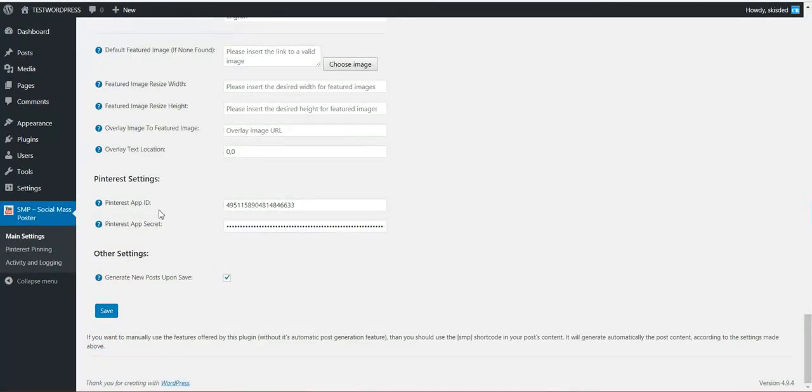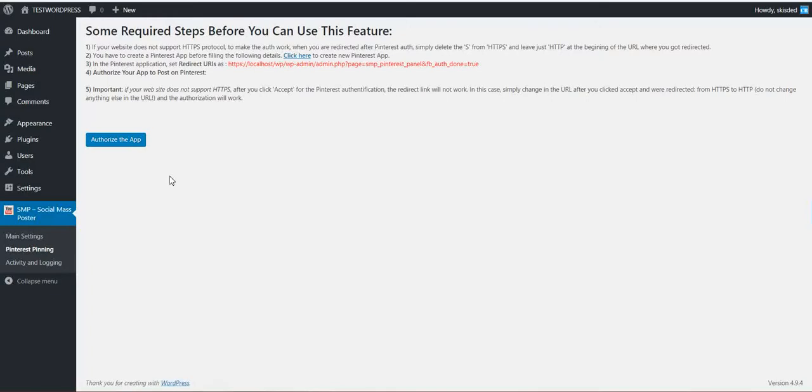Now that you have an app ID and app secret saved, go to the Pinterest pinning menu screen of the plugin and follow the instructions. So, we already created the app, this is checked. Set the redirect URL to this address.